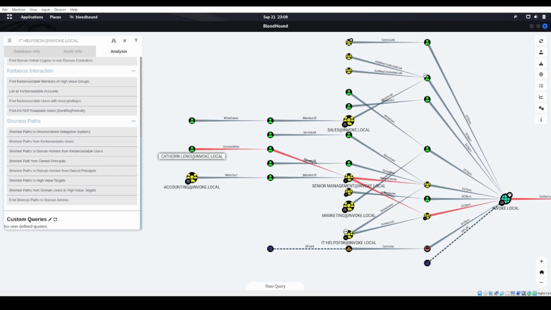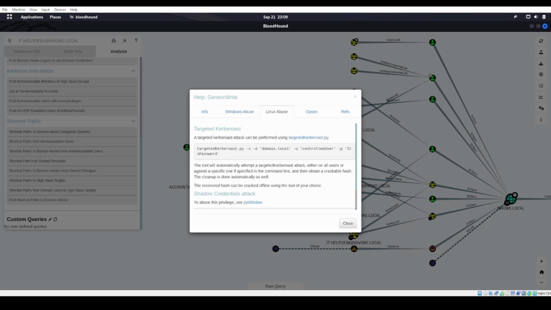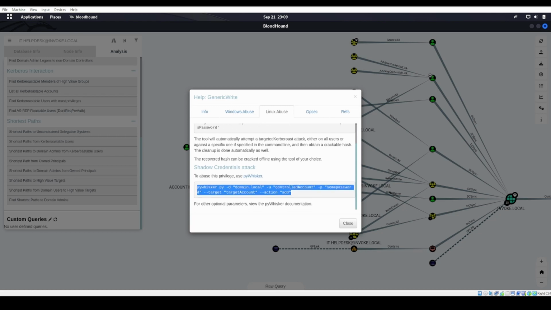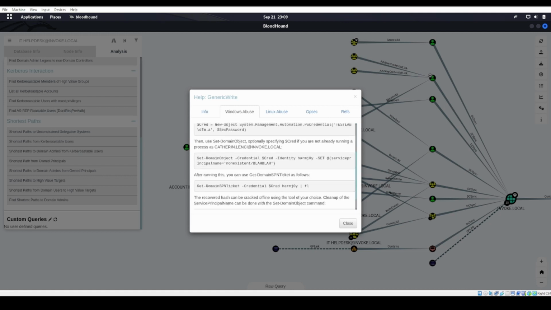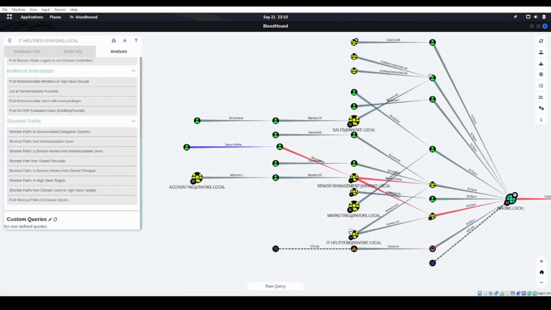Catherine, whoever has generic right, it looks like, over this person right here who is a member of the office admins who have DCSync rights. So if we look at that generic right, we click on help, Linux abuse, we can go ahead and do a targeted Kerberoast attack against that person, or we could also do a shadow credentials attack with pyWhisker. Windows abuse, I believe we could try to reset her password with Set-DomainObject. Yeah, it looks like we could try to, okay, we get the SPN ticket. All right, so that's going to be another, and we'd have to crack her password for Rania Oneida.